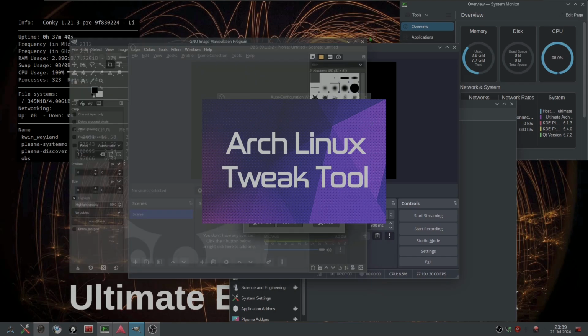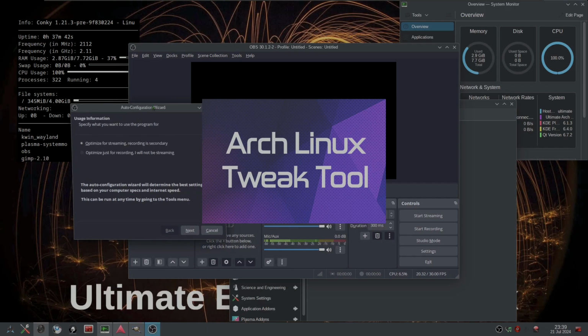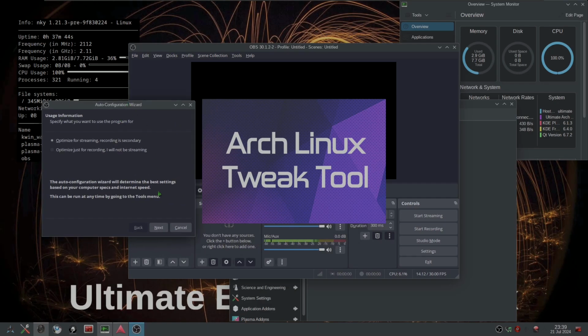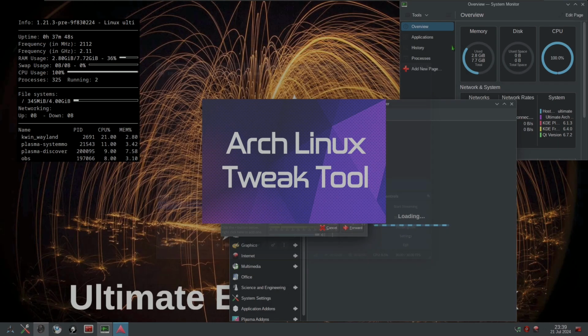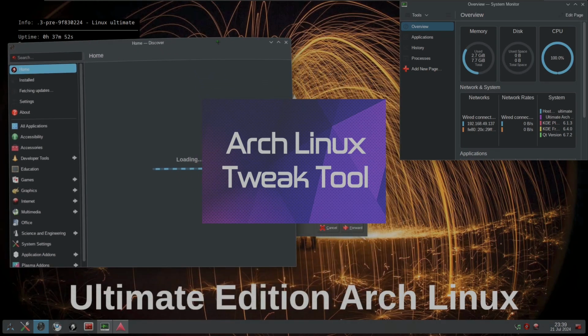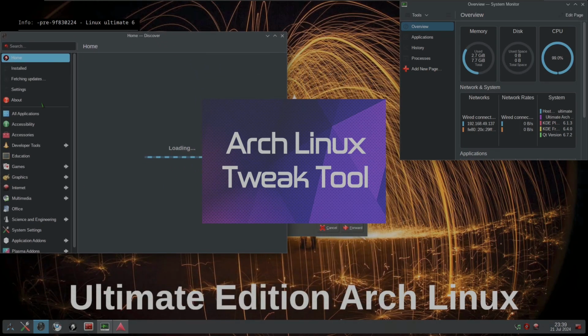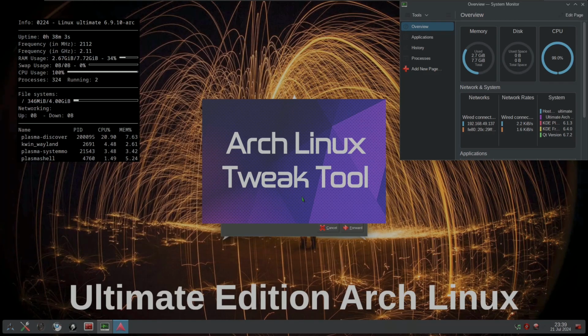Let me close it. Let's try to move the auto configuration wizard. Let me cancel it. Let me close the OBS. Let's see Discover. It's loading. So this is consuming a lot of resources. I'm going to end this video because it's taking a lot of time. It's a waste of time to even make a video on this.